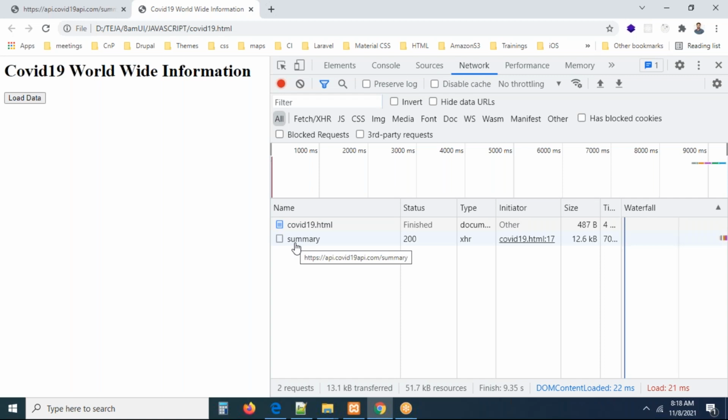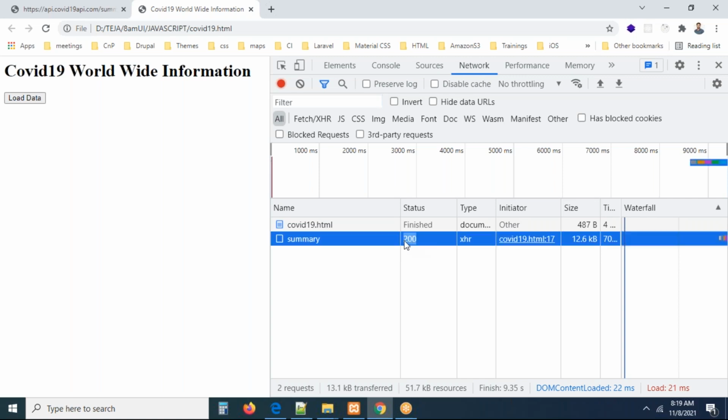Can you see this is the URL you said there? I think you can get the tooltip. If you keep the mouse on that, can you see there is a tooltip you are getting? HTTPS API COVID-19 API.com/summary. To that URL the request went. What is the status you got? 200 means that your request went to the server successfully.